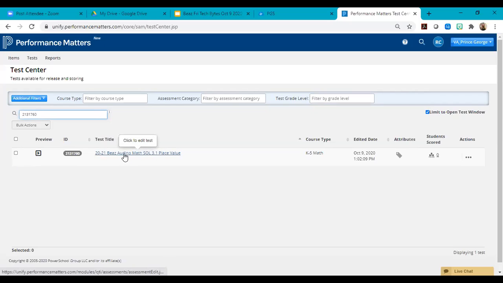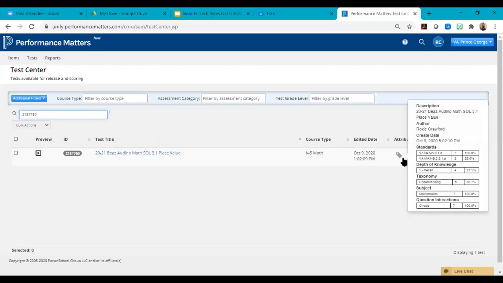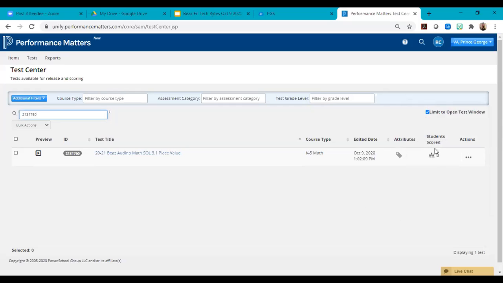I think, Tiffany, you just asked me about editing the exam. If you hover, you can see this is a blue link, and all I have to do is click on the title to edit the exam. I can see the course type. I can see the date and time it was created. Hover over attributes. It's going to break it down by standard, blooms, subject, any of those tags to help you find it when you search. I can see how many students have taken the exam.